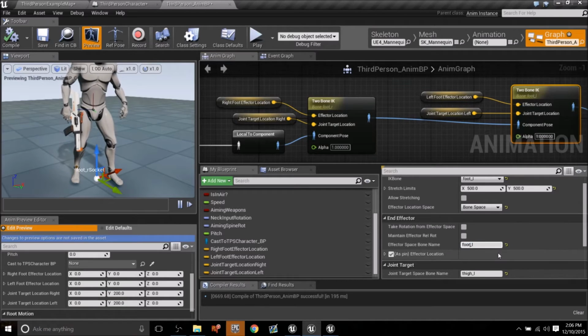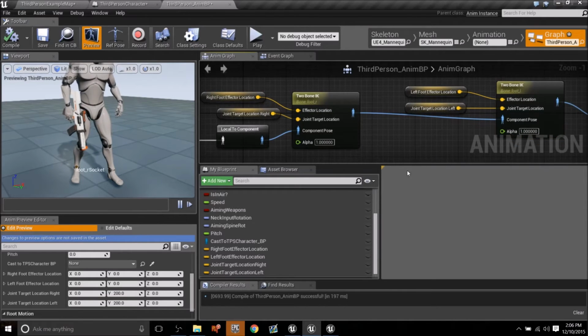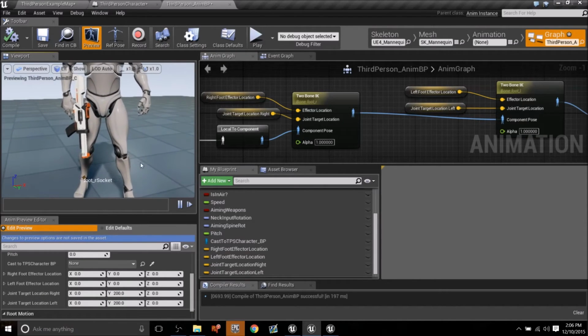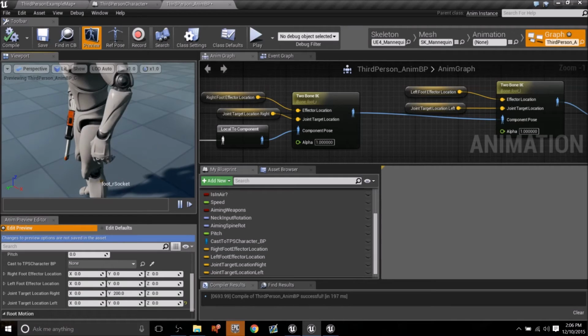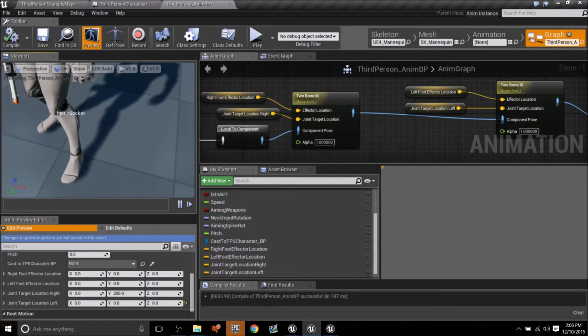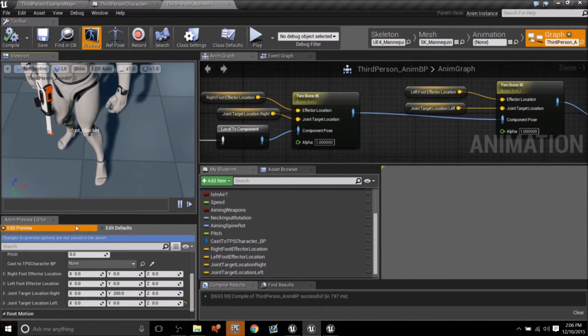So again, since I copied this, my bad spelling carried over there. So be sure to make sure that's fine on that. And also make sure that your joint target location left and right are set to around 200 in the Y. The reason for this being is if I were to take this to 0, you'll see that his knee actually buckles in towards the center. It's because it's acting as if there's a forward effector out here that's driving which way it wants to go.